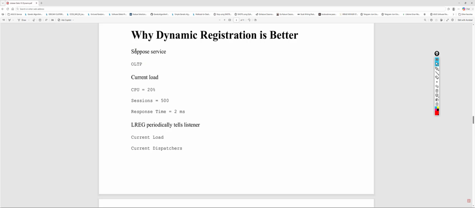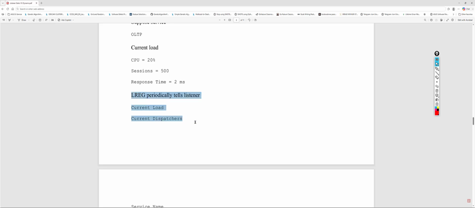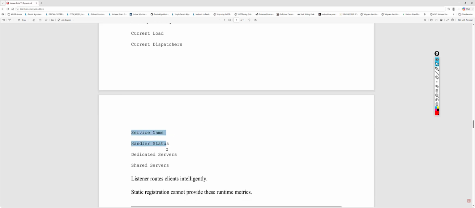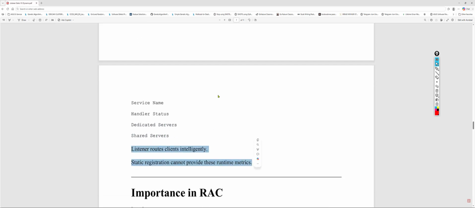So this is the main advantage of the dynamic listener. Say for example, you are using an OLTP service, a transaction system, a banking system. The current load on the server is CPU 20%, sessions connected are 500, response time is 2 milliseconds. LREG periodically tells the listener. It has the intelligence, an internal algorithm which can tell the listener about the current load, how many dispatchers are working, the service name, the handler status, dedicated server or shared. All the runtime metrics would be updated to the listener.